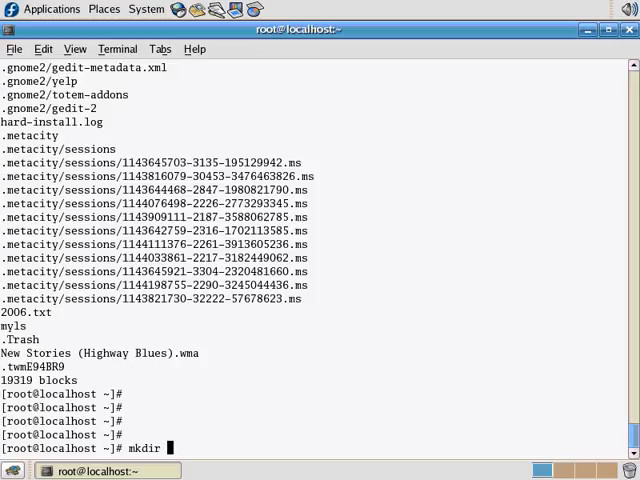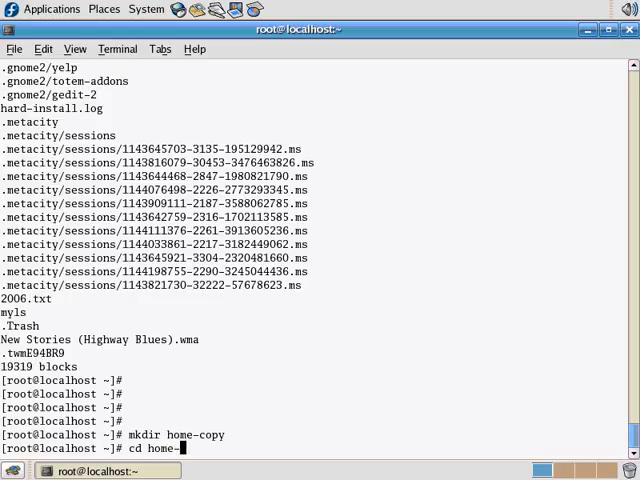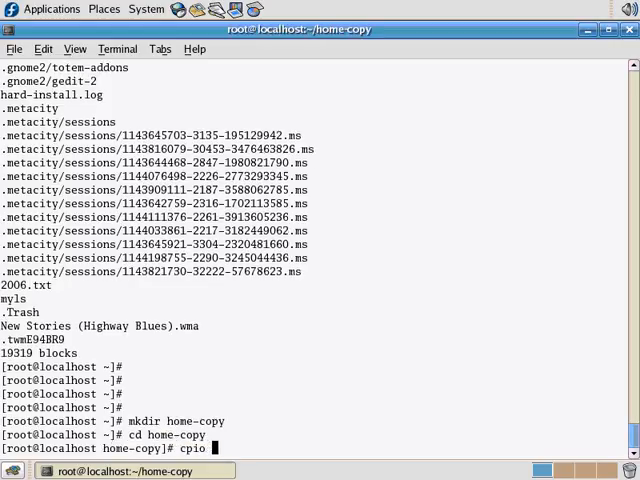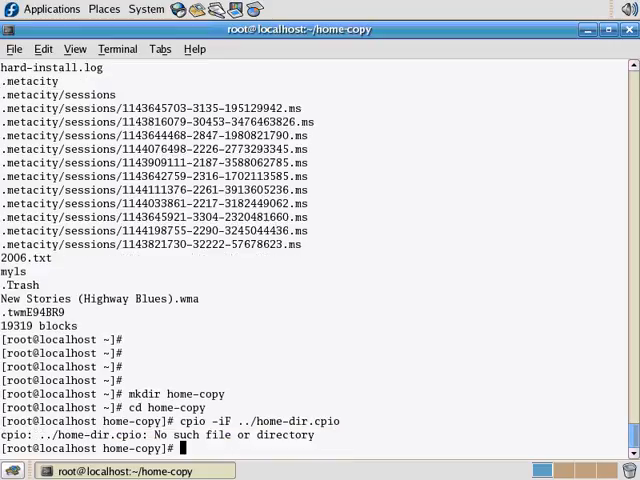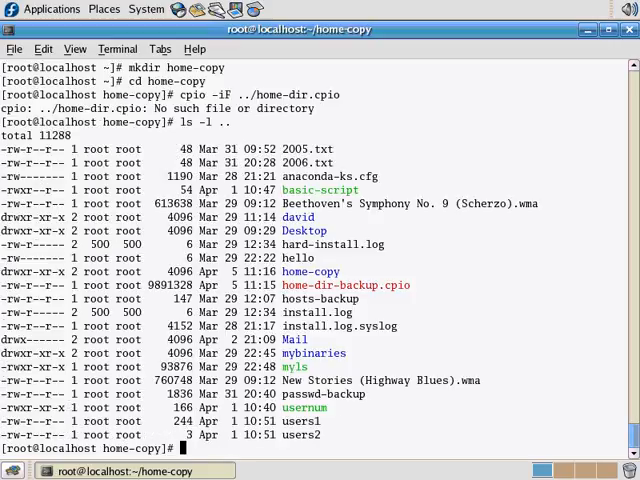Now if I make a directory and call it home-copy, and I cd into home-copy, and I use cpio -i for input to bring files back in from that archive, -F, and it's in the previous directory, and it's called home-dir.cpio. Whoops, what was the name of it? Home-dir-backup.cpio. Alright, we're in the home-copy directory, and it's called, see how I use that up arrow right there? That's pretty handy. That saves my day.